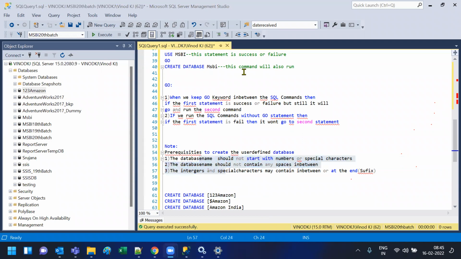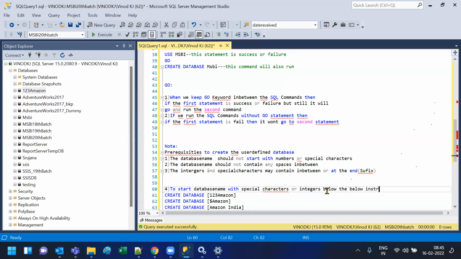Write down all these 3 points. Okay, then below the 4th point you have to write like this. To start a database name with special characters or integers, follow the below instructions.